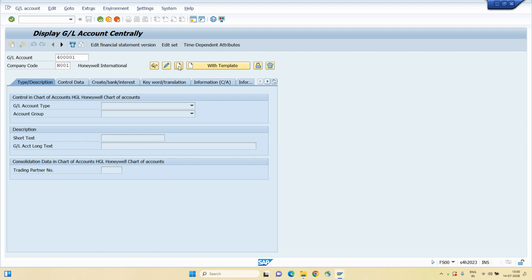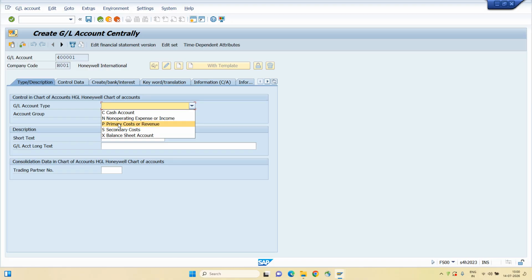So click on this create button. Before that, we also have to enter the company code, then click on create. After that, here we have some options to select. The GL account type: what type of account is it? Is it a balance sheet account, or a secondary cost, or a primary cost and revenue? So what type of account is it?